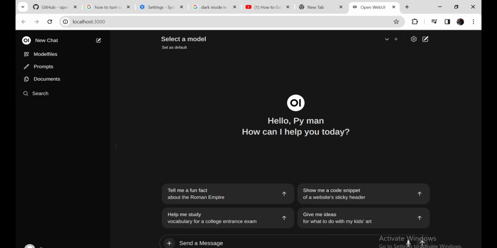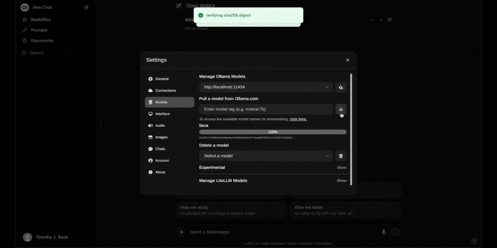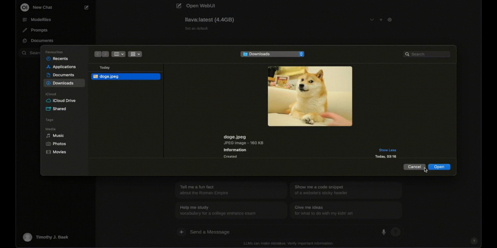Now, I know what you're thinking: but Pyman, what if I want to chat with multiple AI assistants at once? You know, just for fun? Well, guess what? OpenWebUI has got you covered. You can add multiple models to a single chat and compare their answers side by side. It's like having a team of AI assistants at your beck and call without any of those subscription fees.